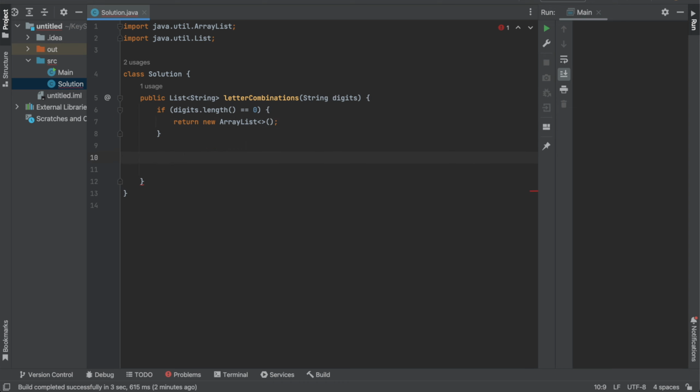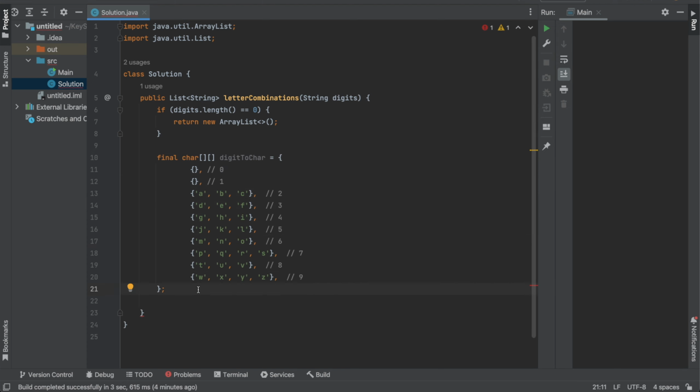Otherwise, let's first start by creating an array that maps each digit to the possible characters that it can have. So we can do final char, it'll be a 2D array, and let's call it digitToChar. And in here for the 0th index, we know that there are no characters, so it can be empty. For digit 1, it should again be empty, but for digit 2, this should be A, B, and C. And let me populate this for all the other digits, and I'll be right back. Okay, so now we have our digitToChar 2D array.